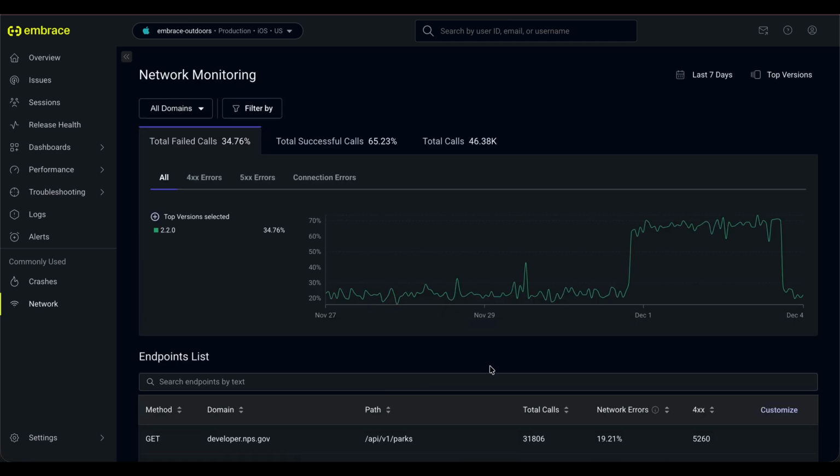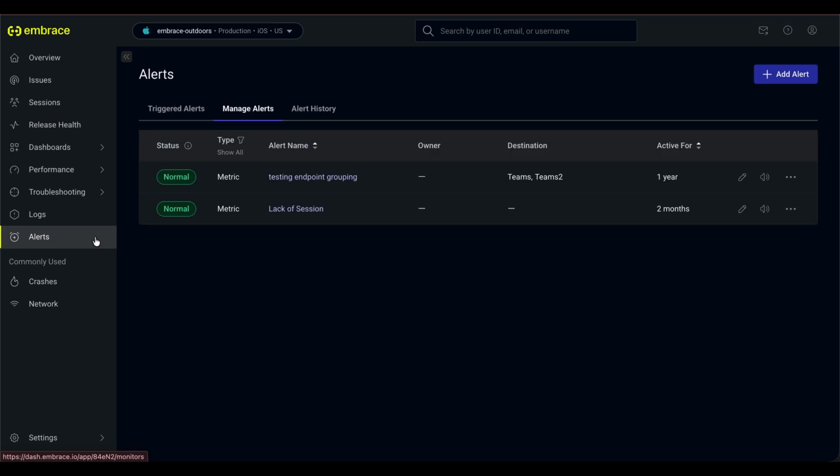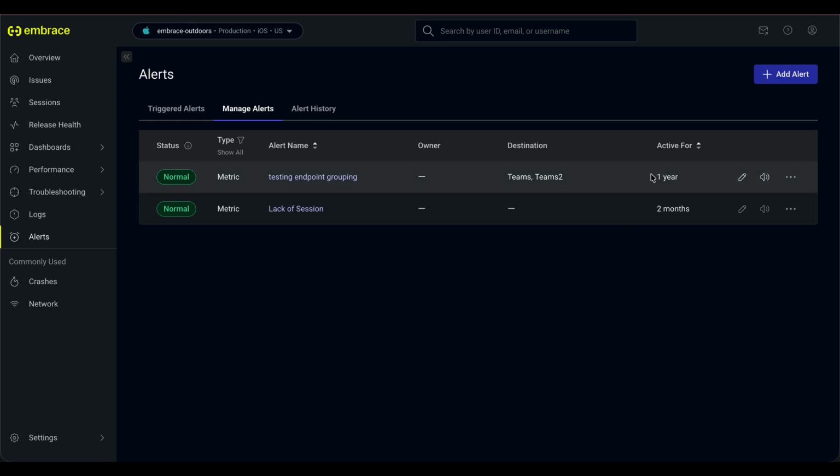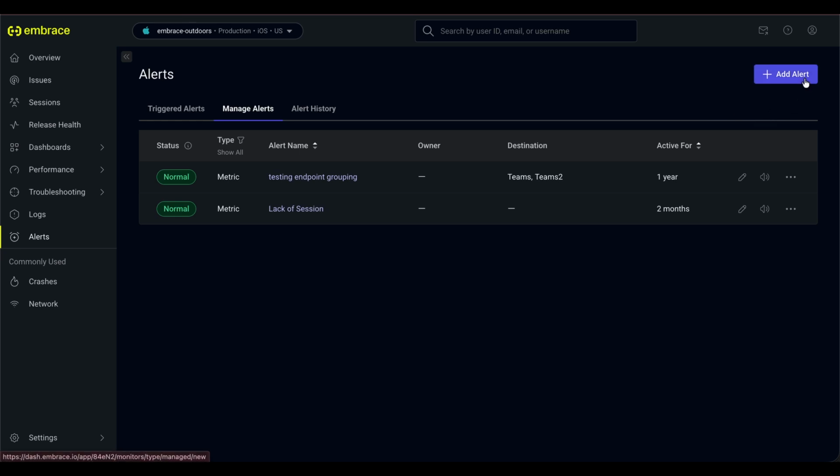Alright, now that we've seen how Embrace surfaces network failures at the endpoint level, let's wrap up by creating a practical, user-focused alert. This is one of the easiest and most valuable things you can do at Embrace, and it's a huge part of staying proactive instead of reactive with your mobile application. I'll head over to the alert section. This is where you can monitor the metrics that actually matter to users. Things like 400 error rates, connection failures, or latency spikes.